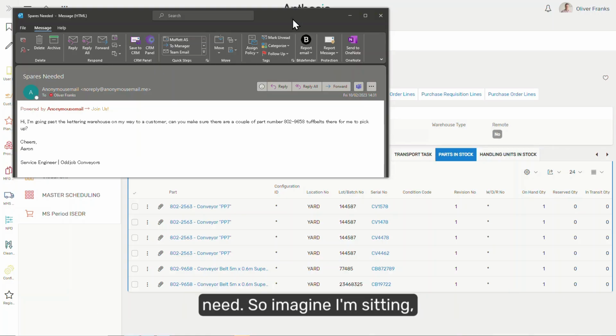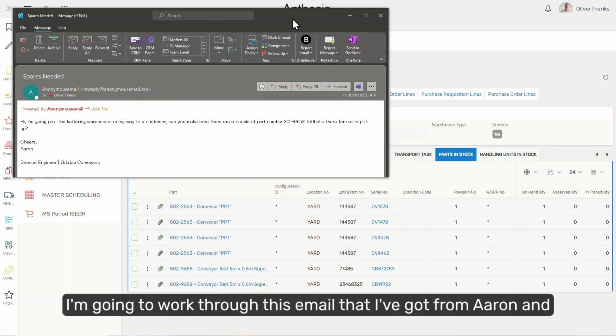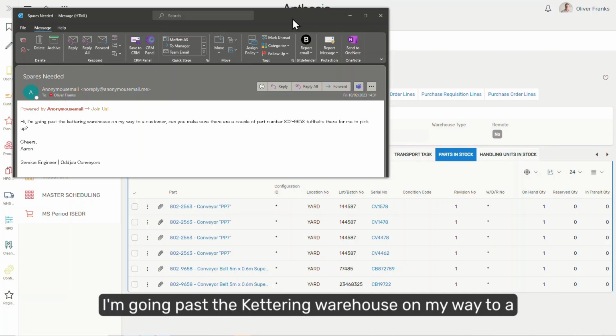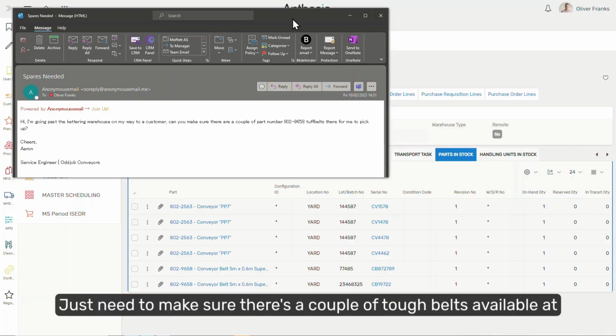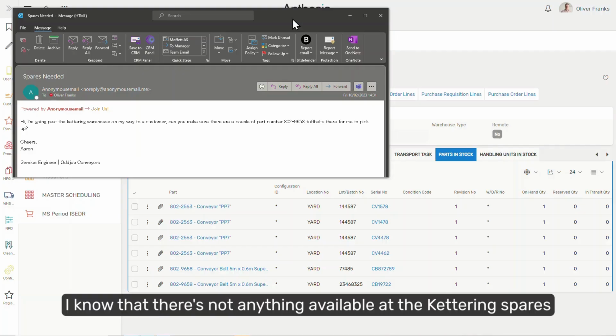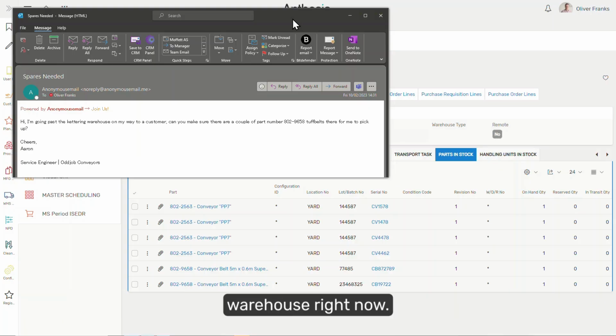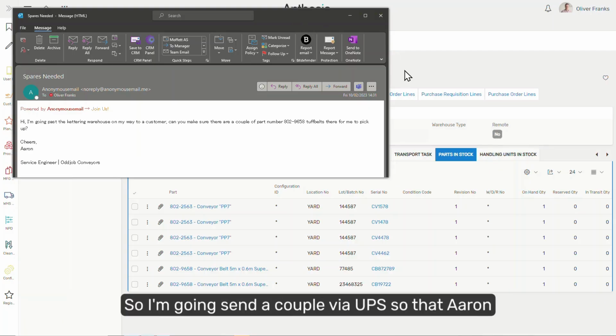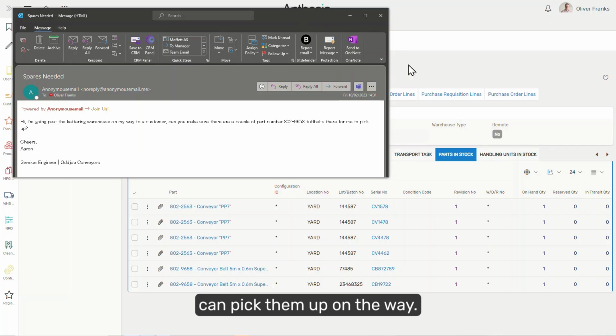So imagine I'm my warehouse manager. I'm going to work through this email that I've got from Aaron, and it says, I'm going past the Kettering warehouse on my way to a customer. Just need to make sure there's a couple of tough belts available at that customer. I checked my inventory. I know that there's not anything available at the Kettering spares warehouse right now. So I'm just going to send a couple via UPS so that Aaron can pick them up on the way.